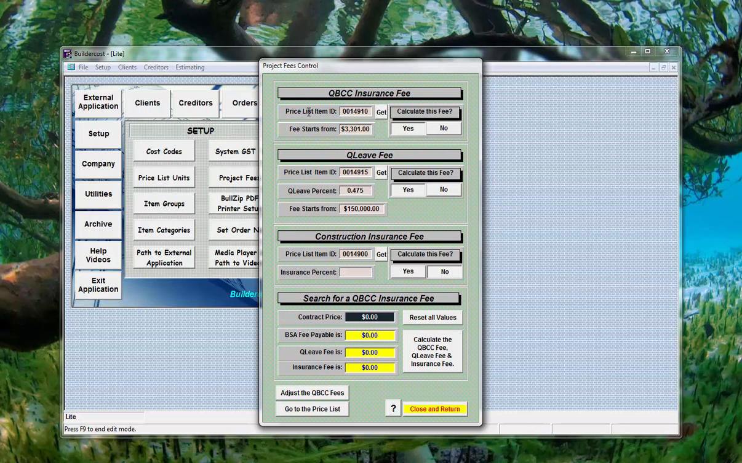To set up the way Builder Cost works, if you don't have QBCC fees applicable in your state, you simply press down the no button, and they won't be calculated within the estimate. I'll leave it pressed down here. Same with QLeave. If you don't have that, just press that. Now, in your own state, if you're not in Queensland, in Western Australia, I know they have an insurance scheme, and this procedure has been successfully set up by people in that state to calculate their fees. QLeave, if you don't have it, as I say, just press the no button.